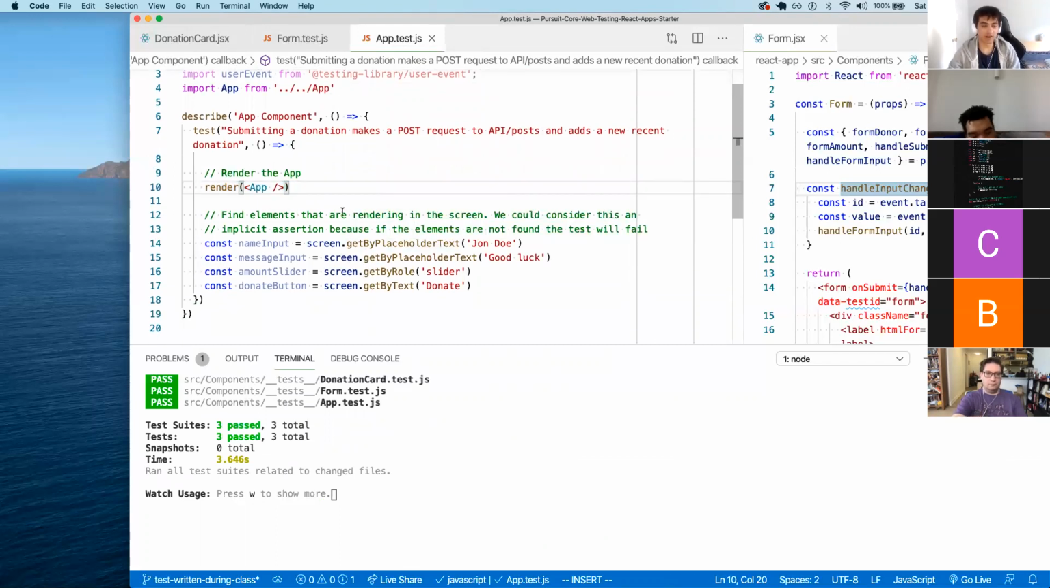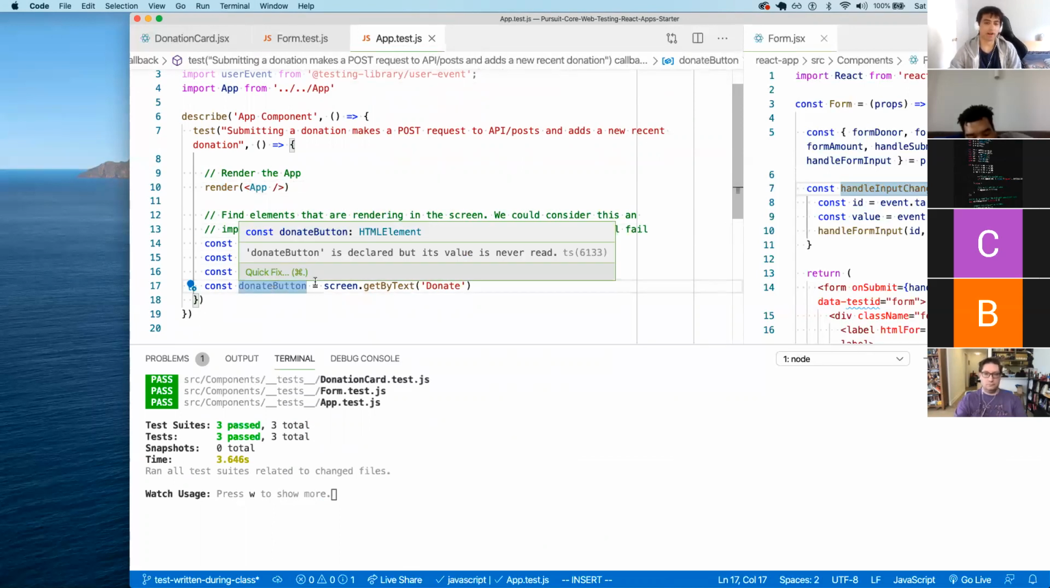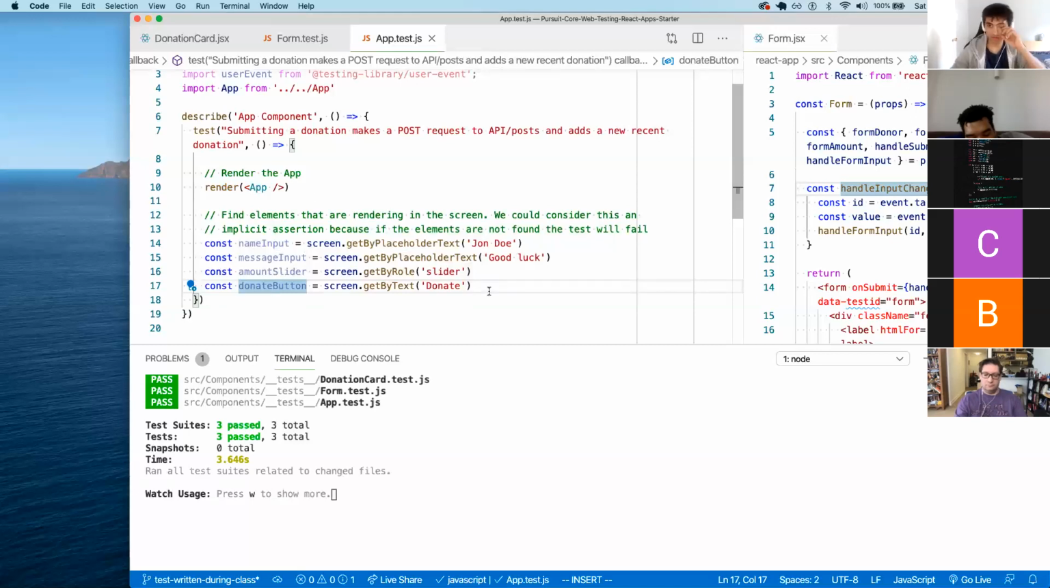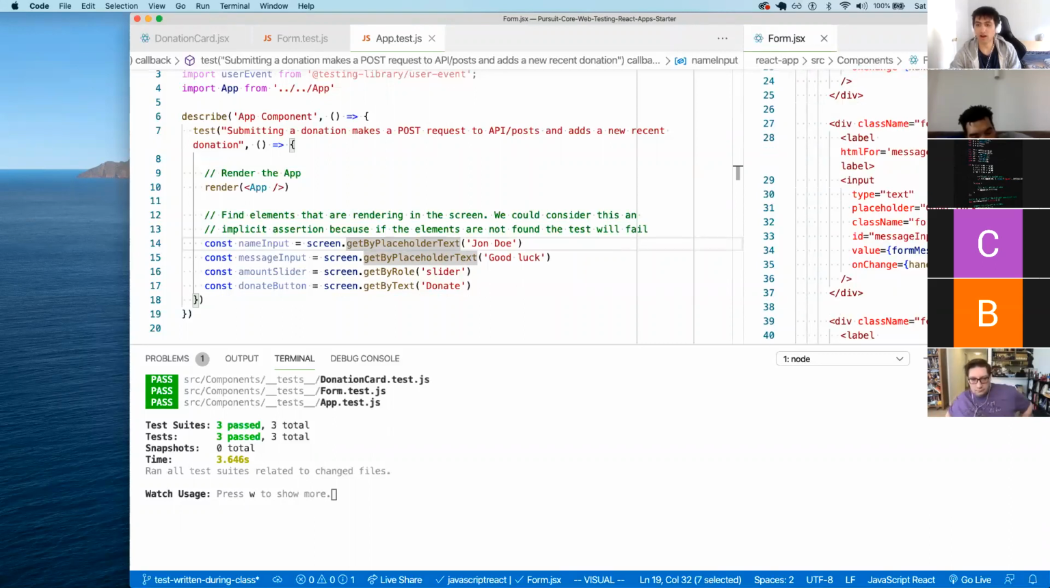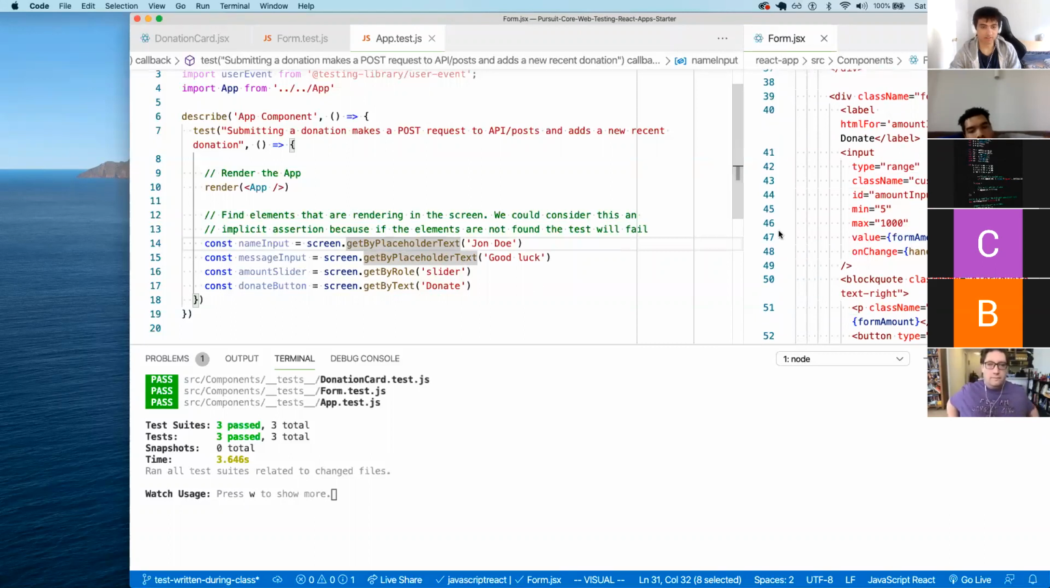We get all the elements, all the input boxes. These input boxes are in the form. Remember that app has everything inside. And now we are interested not in testing as much the form functionality. We do that in the form test JS individually. But here we want to check how this component that has some subcomponents all interact and if it works as expected. So we can see here that I'm getting the inputs by placeholder text. This is because if we go to the form, I placed placeholders John Doe, placeholder good luck, and this other one doesn't have a placeholder. We can see that we're actually getting that one by role. But these two we get by placeholders. We can also get them by label as we saw earlier.